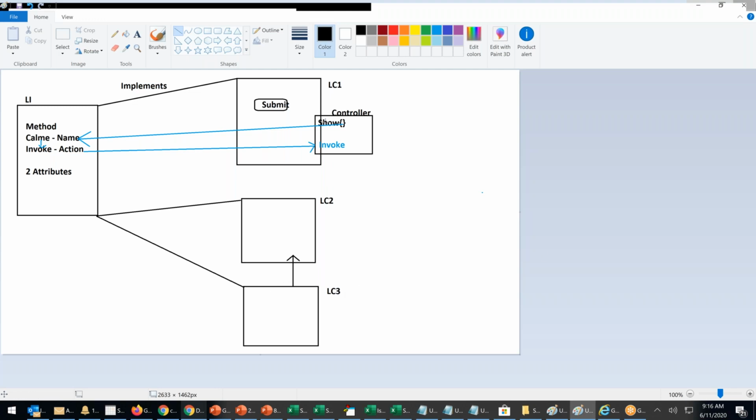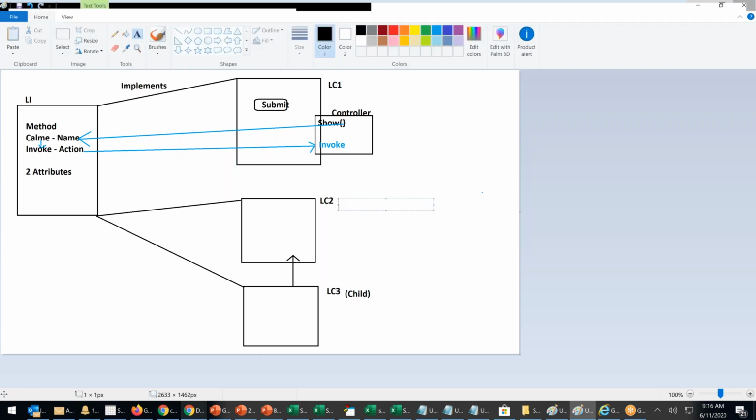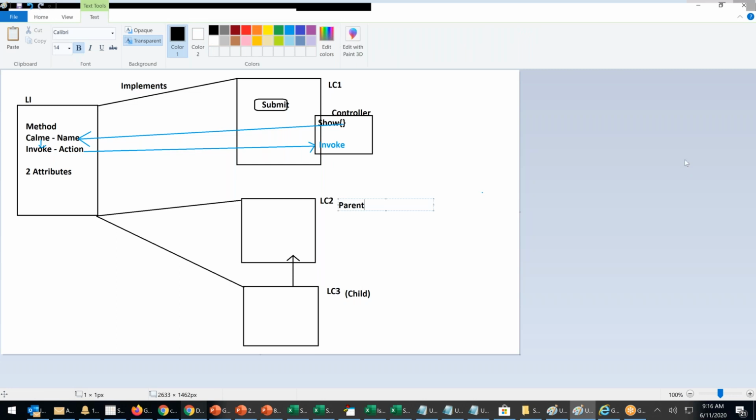So LC3 is the child, and this is the parent. Now, in the parent I have display, and in the child it's input. Whichever way you want to say it.